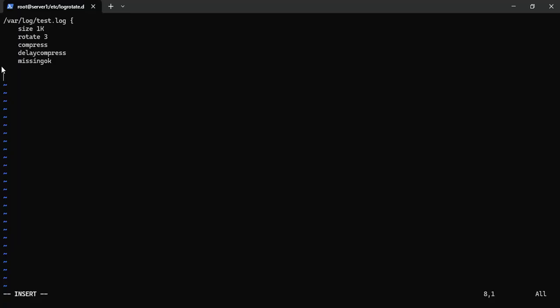So if this happens, like the log file is not created because the logs are not generated yet, at that point of time it will not give you an error message if you use this missingok. Okay, next is notifempty. What it will do is not rotate if the log is empty.